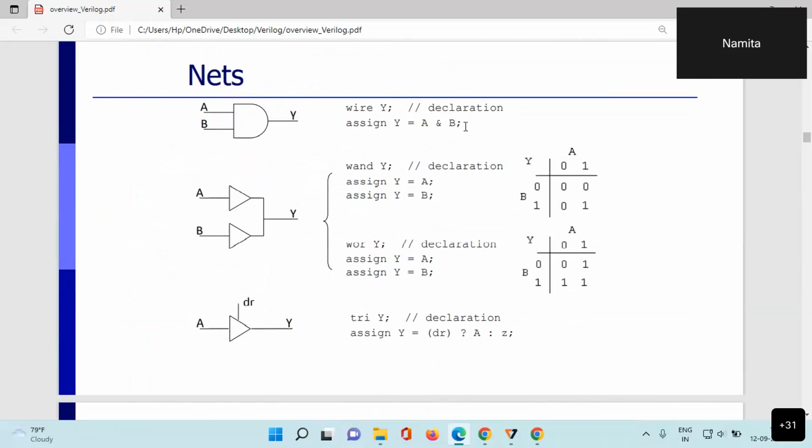Assign Y is equal to A and B. So we can declare wire like this. Now if we write wand Y, then if I write assign Y is equal to A, assign Y is equal to B, it will be a wired AND. So when we give A and B as 0, 0, we get 0, 0, 1, 0, 1, 0, 0, 1, 1, 1. Similarly, if we write wor Y, it will be 0, 0, 0, 0, 1, 1, 1, 0, 1, 1, 1, 1. But wand and wor are not synthesizable, hence they cannot be used for design purposes. They can be used for simulation purposes.